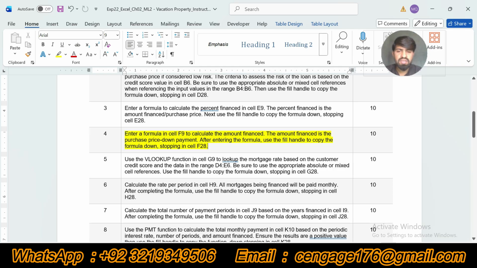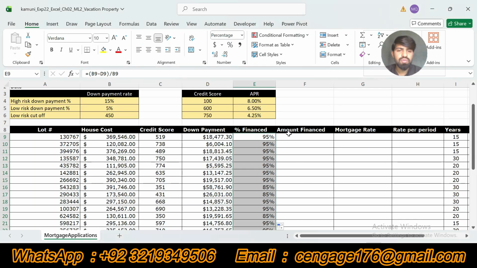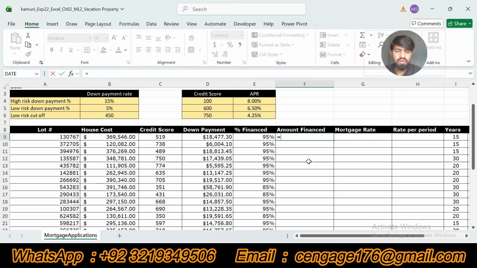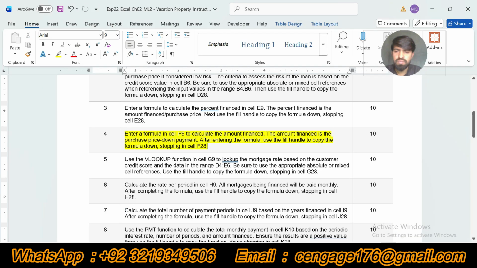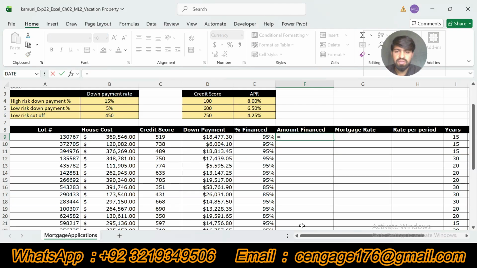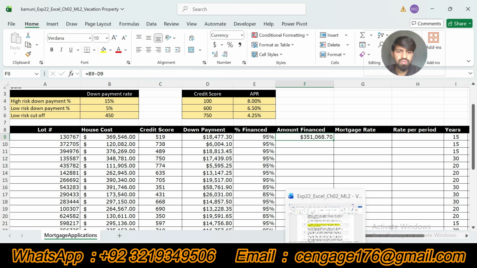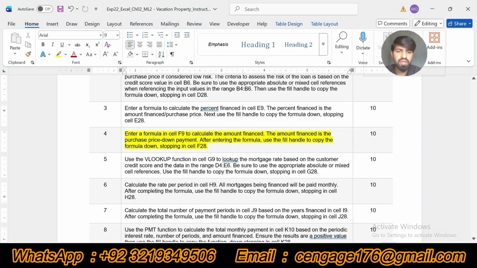So we will go to the Excel workbook, and in the column amount financed, cell F9, type equal. Purchase price minus down payment. The house cost price is the purchase price, so select the cell B9, minus down payment cell D9, and then press enter. So our formula is run, and our amount financed value is found.